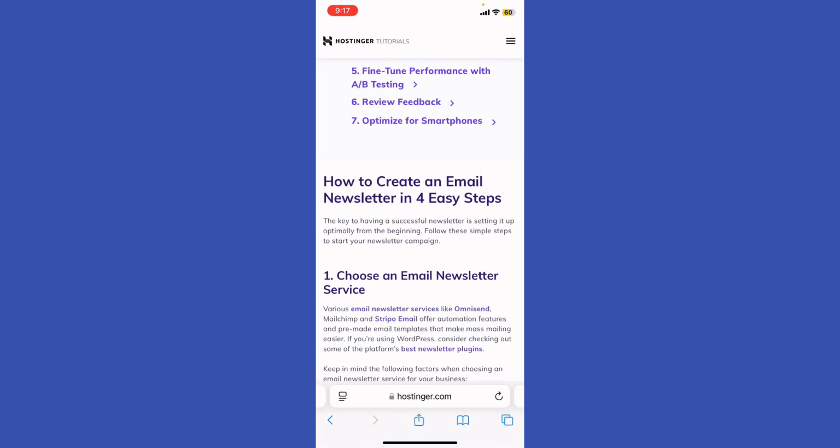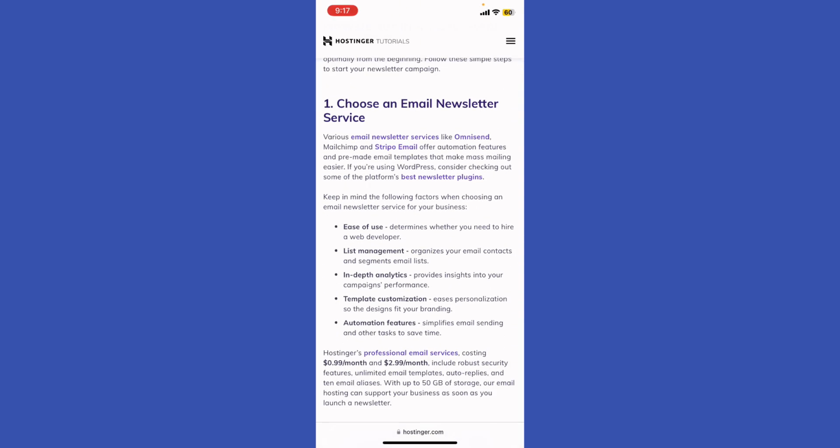Now, if you want to create an email newsletter, or email marketing tool, in 4 steps. First, choose an email newsletter service. Various email newsletter services like Omnisend, Mailchimp, and Shripo email offer automation features and pre-made email templates that make mass mailing easier. If you're using WordPress, consider checking out some of the platform's best newsletter plugins.